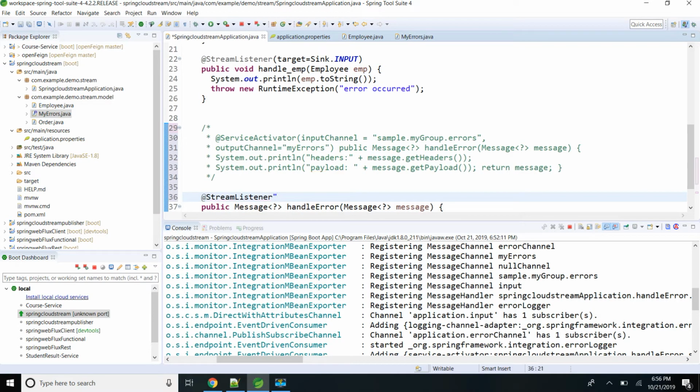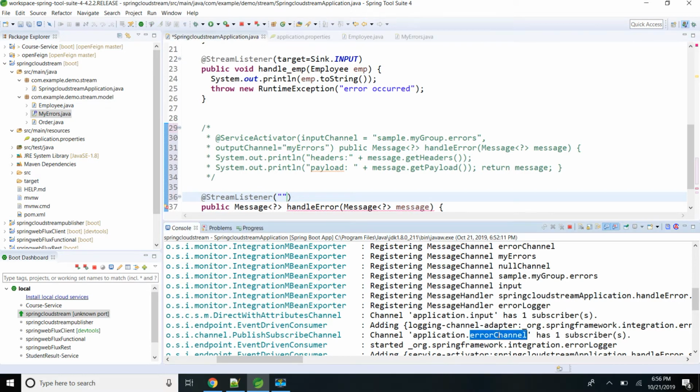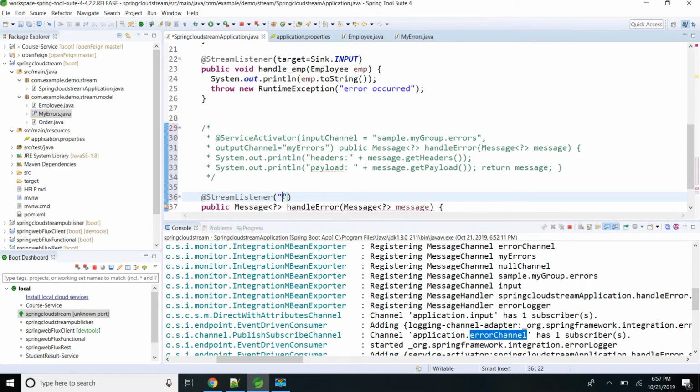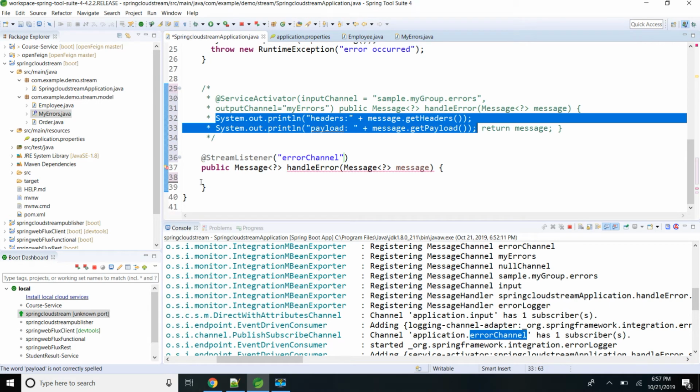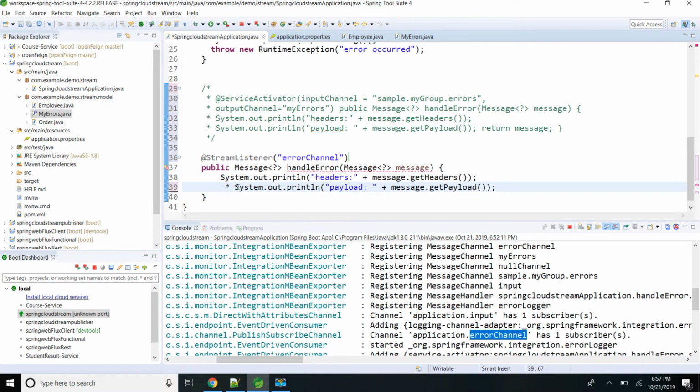The channel name is error channel. If you see in our logs, every time it says error channel. So I can use this error channel. So here I can use service activator with input channel name error channel, or stream listener with name error channel. So I'm going to use the same code for now. I'm just printing. So I'm going to restart my server.